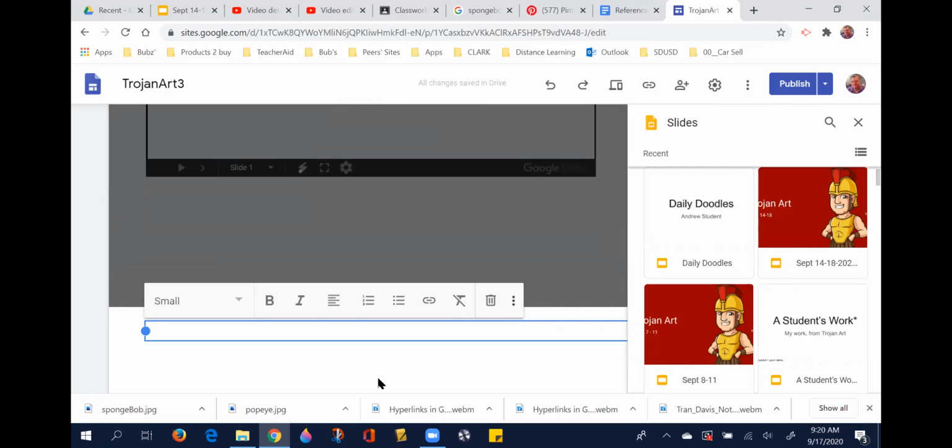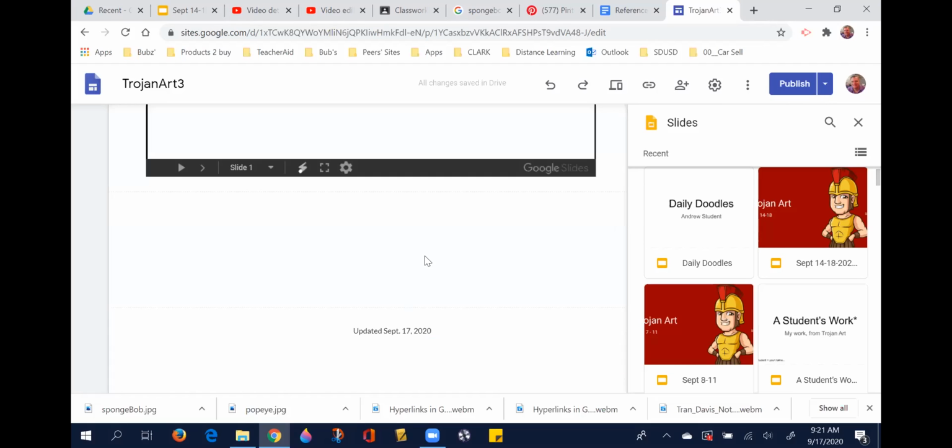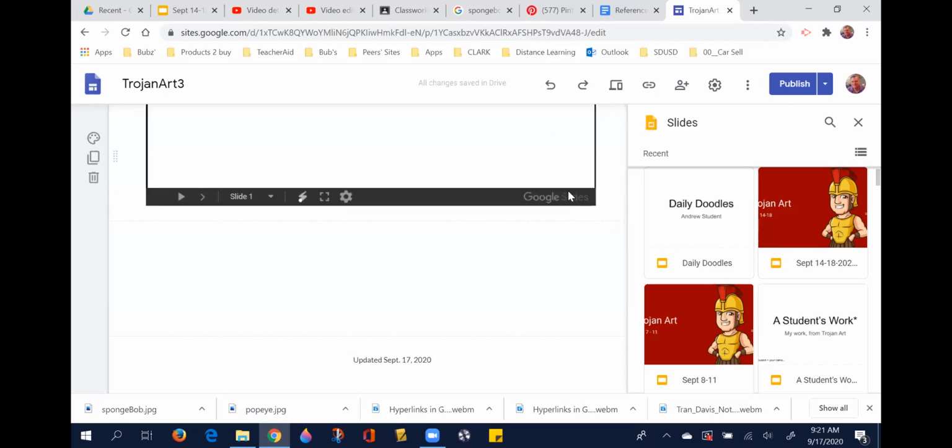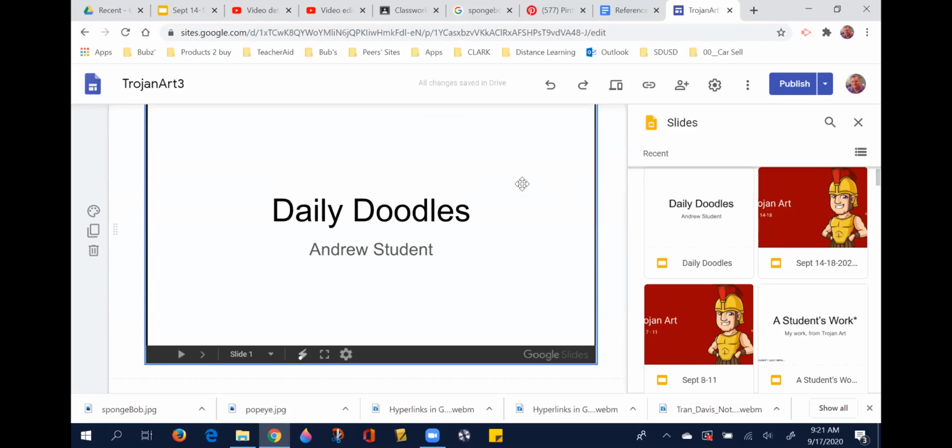I'm going to add Updated September 17th, 2020. Then I'm going to click right here and tell it to center stack that so that it's in the middle. And every time you update your web page, I want you to change the footer to whatever date it is that you did the work. That way, when I check out your websites this Friday and Saturday, I can give you credit for the work you've done. So I'm going to remember to always publish.